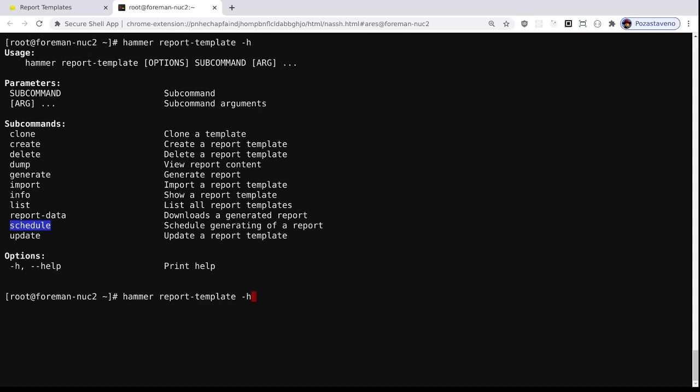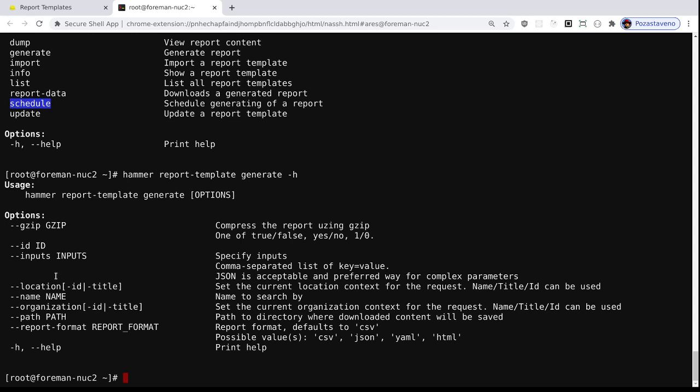But we'll play with the generate command in here a bit more. As you can see in the help for that, you can specify the template you want to render either by ID or the name. So let's do that, and we'll generate a host status report, for example.